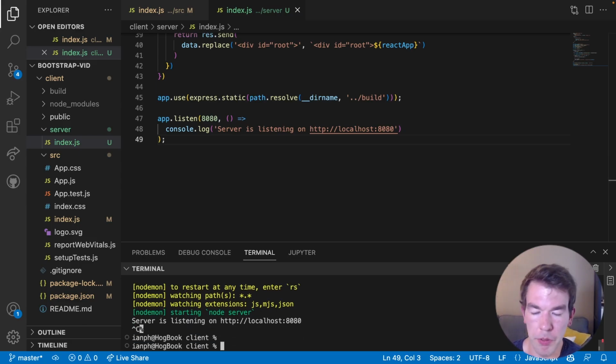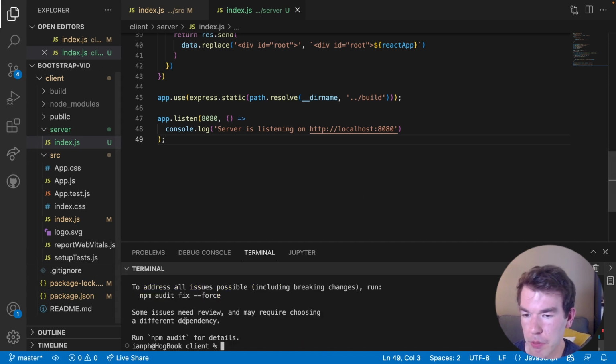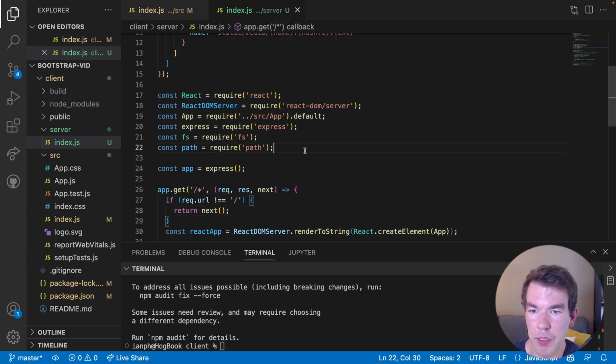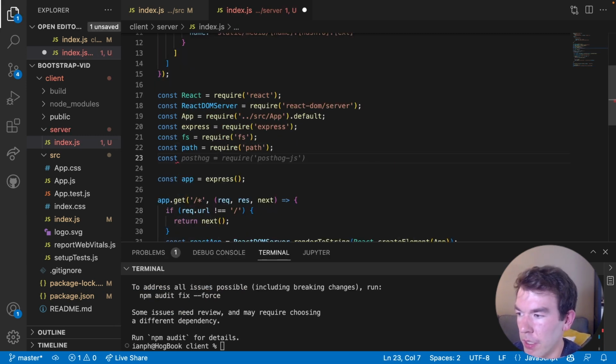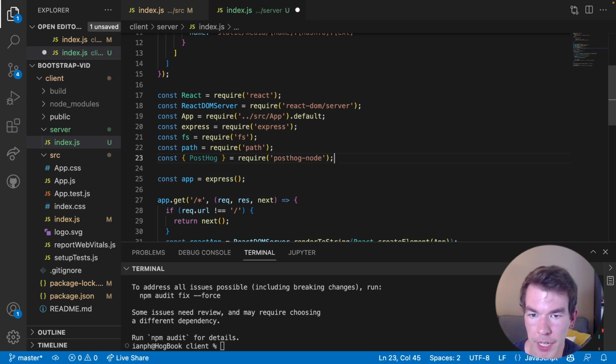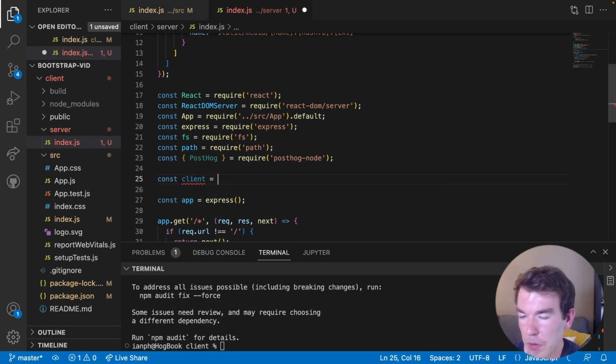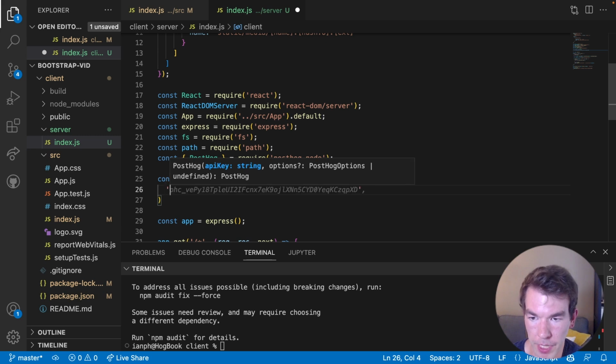So the next thing we want to do here is install PostHog on the backend. We've already installed PostHog on the front end, but we have to install the PostHog node library on the backend. This will allow us to use PostHog in this Express server. Then we're going to add PostHog here, const PostHog equal to require PostHog node. Then we're going to create a PostHog client, client equals new PostHog, and this is going to take our API key.